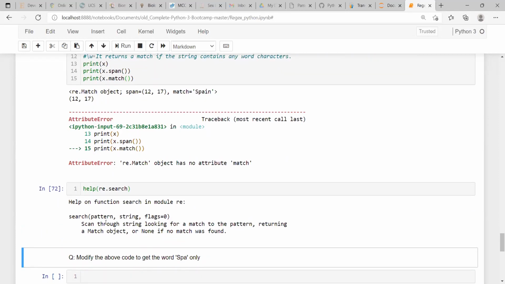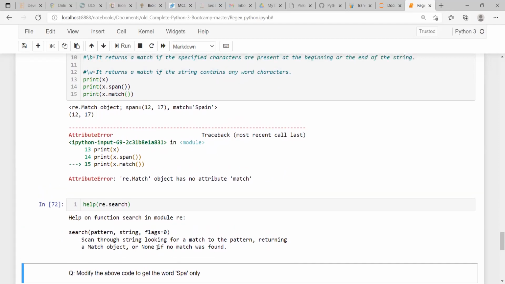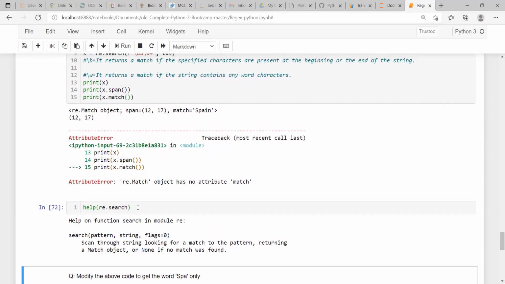Okay. So pattern, string, flag. Scan through string method pattern. Okay. So only it is showing. So by this way you can search for the help file. Okay, it is inbuilt. So you can search the inbuilt help file for this kind of pattern matching.